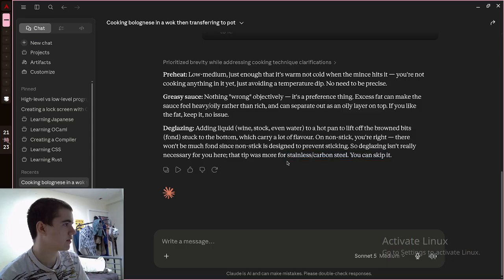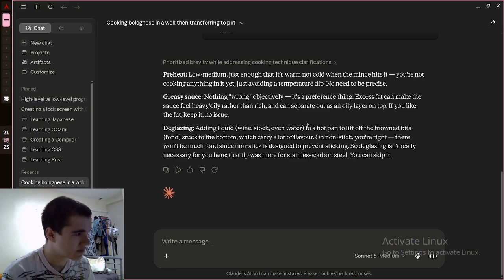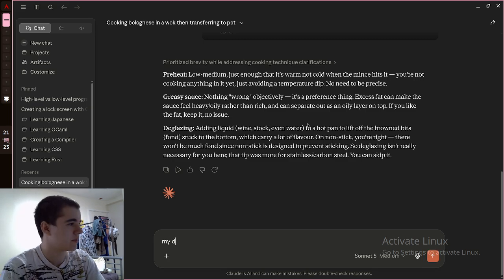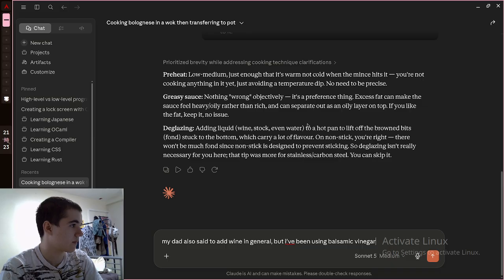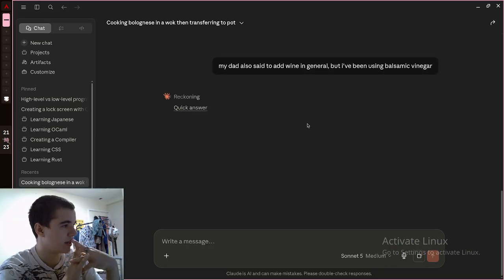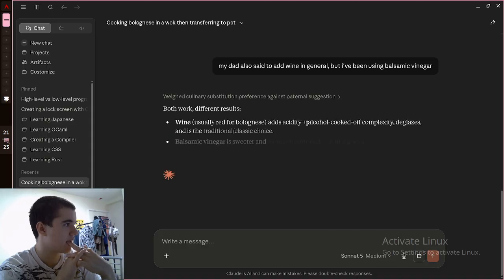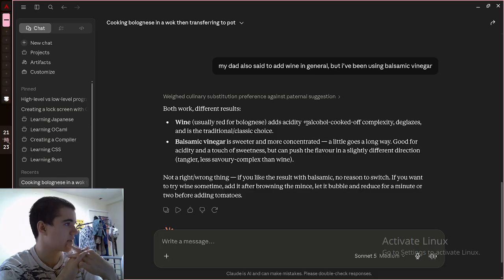Okay, mine is carbon steel though. It just doesn't stick. It's weird. Oh yeah, for wine also, my dad said to add wine in general, but I've been using balsamic vinegar. And I don't really want to buy wine at this stage. Also, when he made it, it did taste noticeably like wine, and I'm not a fan of wine taste.